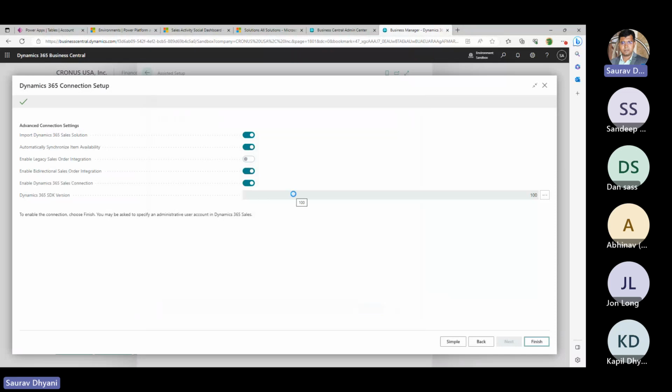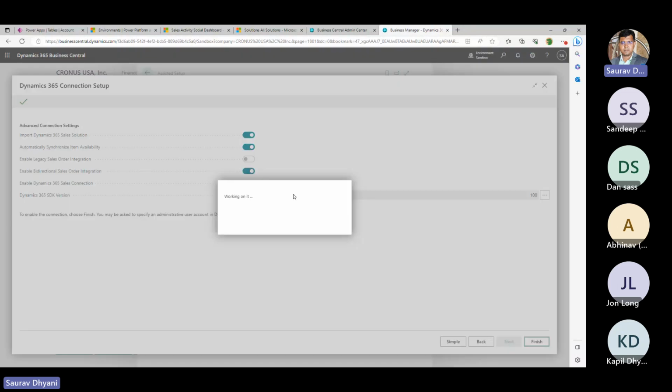So as we do that, you may be asked to specify an admin user account. Right now, based on the code that is available inside Business Central, it is adding some new tables in the integration mapping, adding fields related to that based on whatever has been coded inside Business Central.